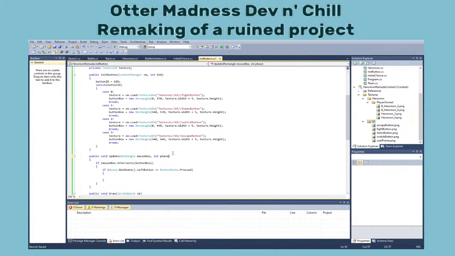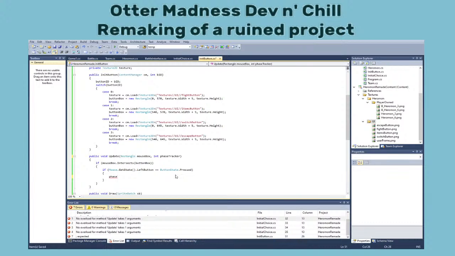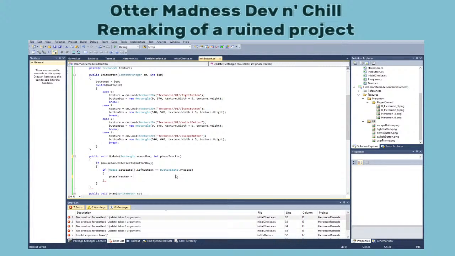Int phase tracker. One second. Important Discord discussion.